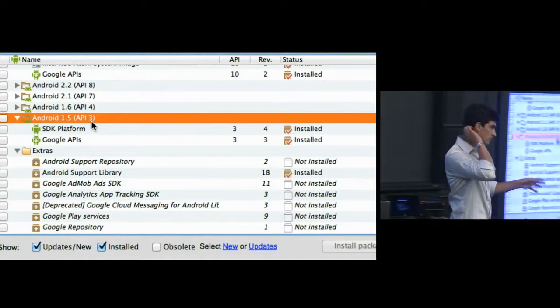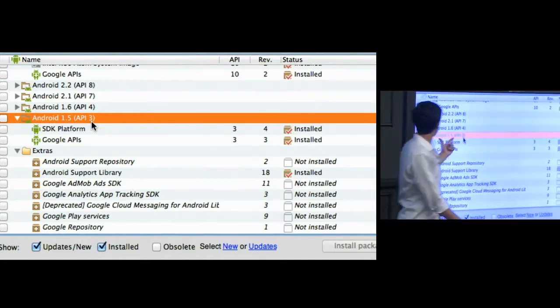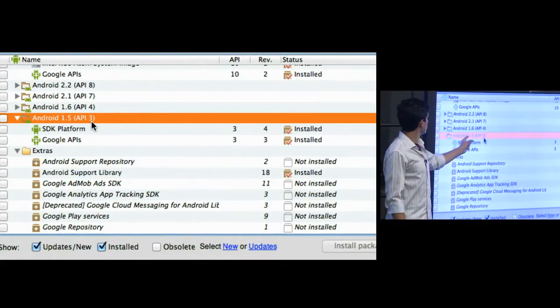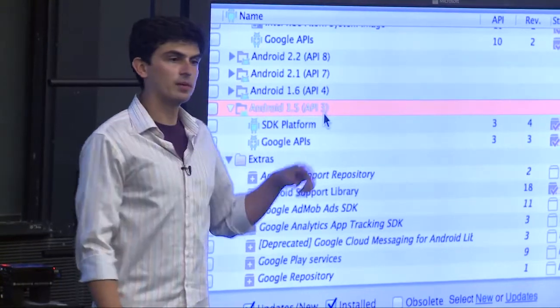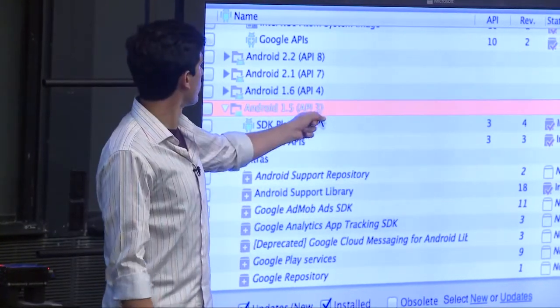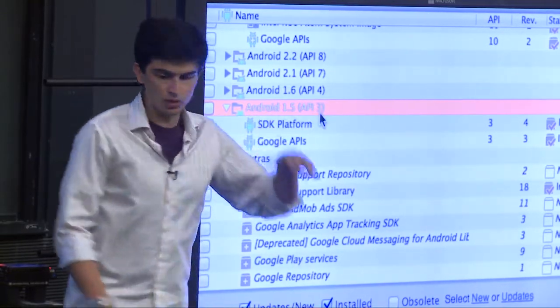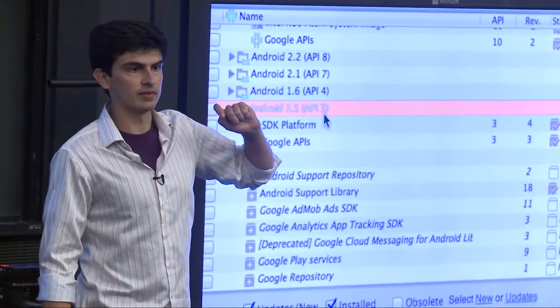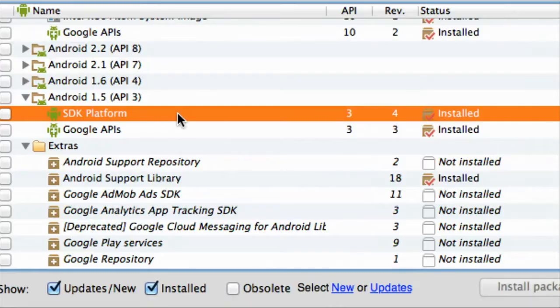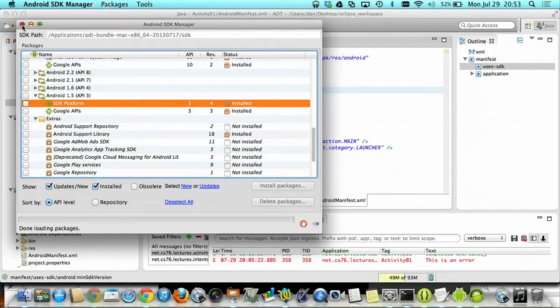So realize that there's two different versions. The public-facing version is the string Android 1.5, but the API level is an always incrementing integer, which started at 1. Basically, the earliest version that was released to consumers was API level 3. And it just has been going up ever since then. So here we can see that I, in fact, have the SDK platform and the APIs installed. You can do that on your own for whatever version you want to run.